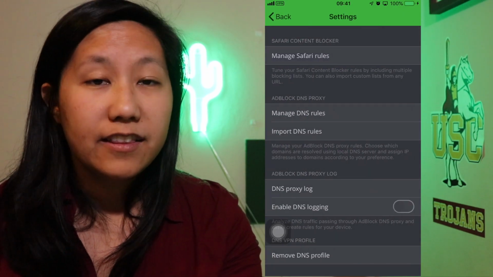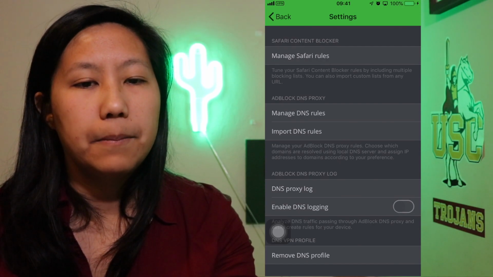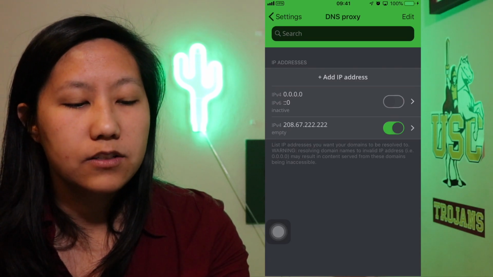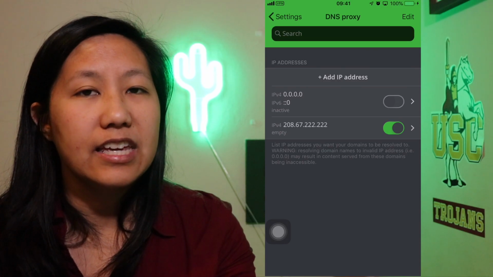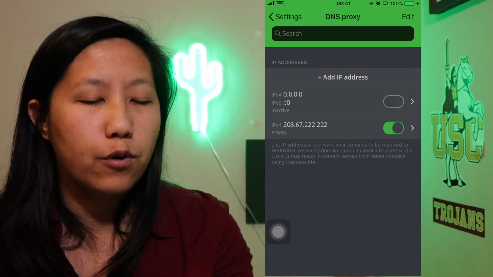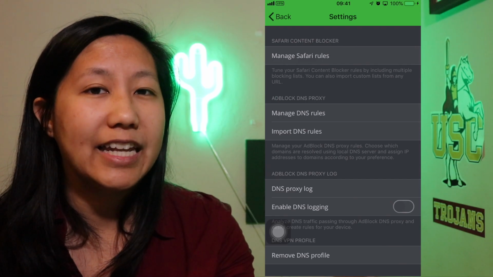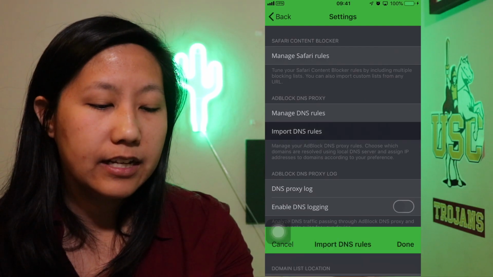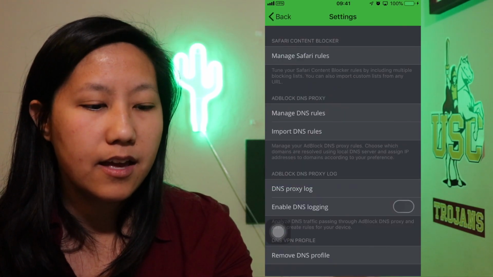So taking a look at the second section is Adblock DNS proxy, where you can manage your DNS rules and you can add different ones if you want. So I have the top one as the default, and then the second one is the Cisco Open DNS platform, which makes browsing a little bit faster. So you can choose which one you want to enable versus disable. And then right under that is the import DNS rules if there are rules that you want to be able to assign to your DNS.